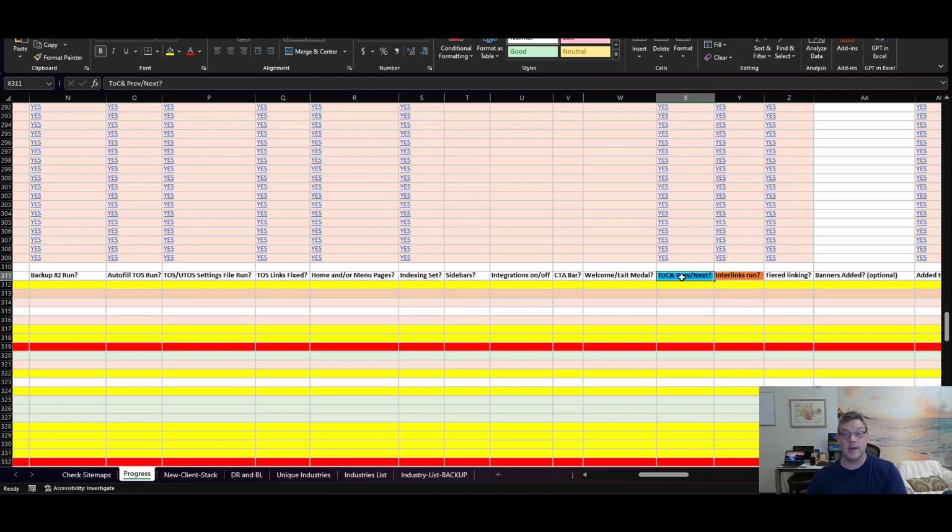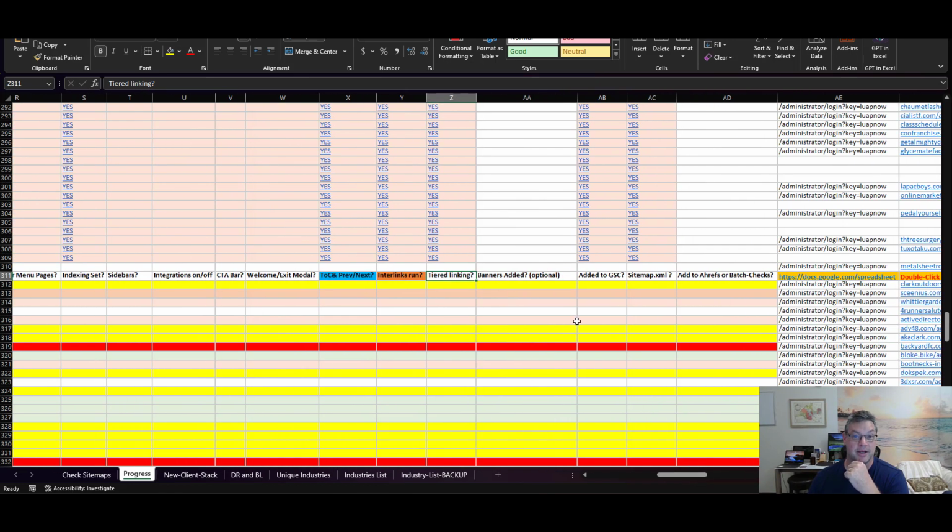Literally put in the whole websites and it does the table of contents on all the pages of all the websites. Previous next, fill in the website. It does all the pages of all the websites automatically in one single button press. Interlinks run, press a button. Tiered linking, press about 3 buttons to make your strategy decisions, but again, totally automated.